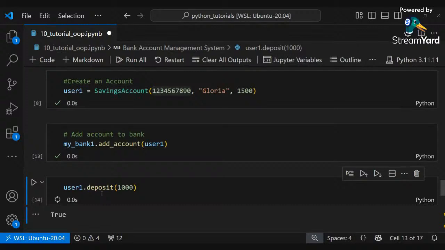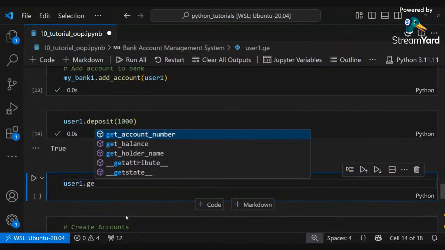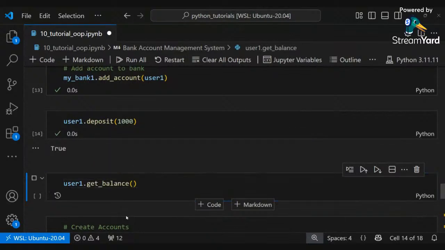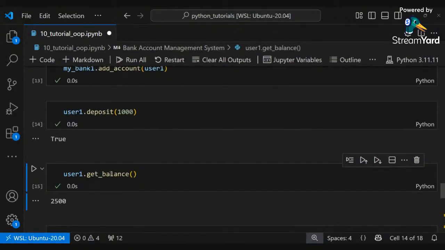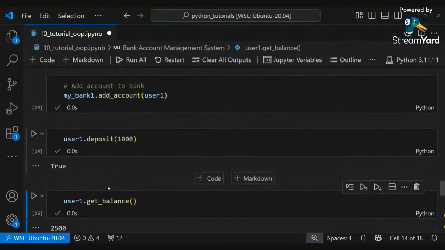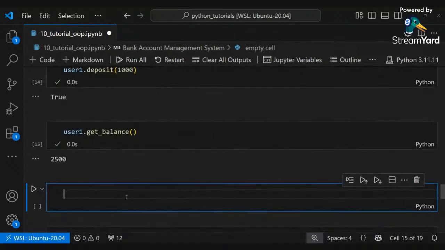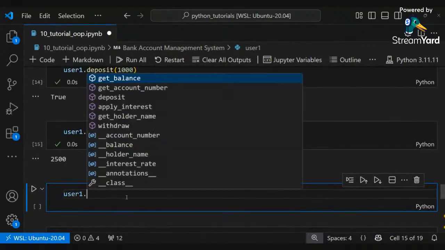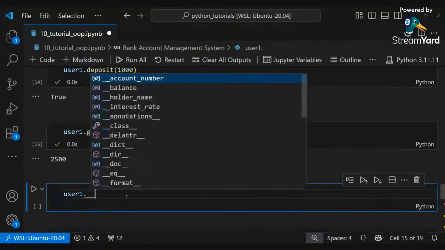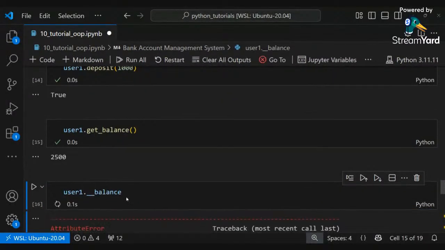All right. So if we want to say let's get user one dot get balance, get account balance, and we run it, it's going to say it's 2,500. Okay, so this is good. That's to tell you that we are actually inheriting everything. But what if we do something like user one dot underscore balance, for example, and you run it, we're going to get an error.